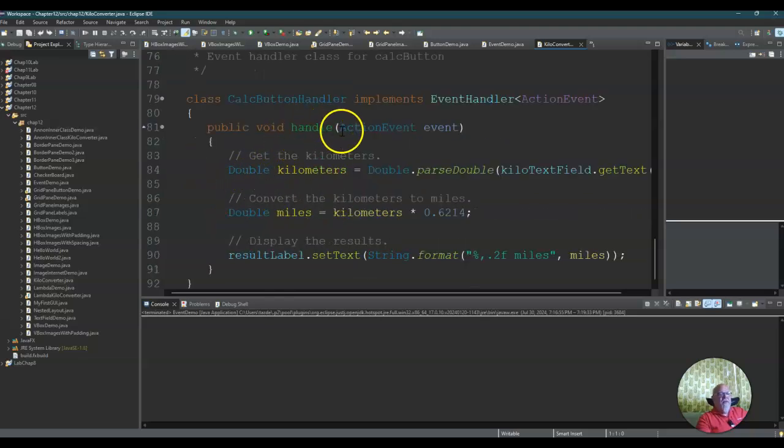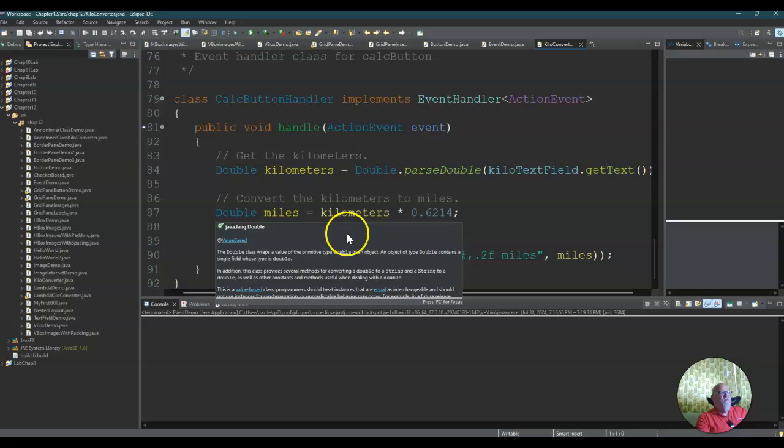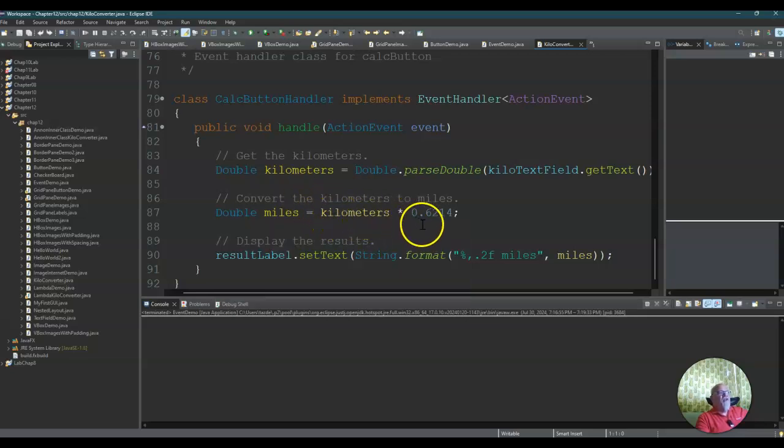Here's my handle method and the event. In this case, it's going to be a click. The click event is going to call this handle, and it's going to create a double variable kilometers, instantiated as a Double.parseDouble. And notice it's got kilo text field .getText. So it's going to grab the text of that text box, convert it to a double, and put it into kilometers. I'm going to create a double miles variable, and it's equal to kilometers times 0.6214.